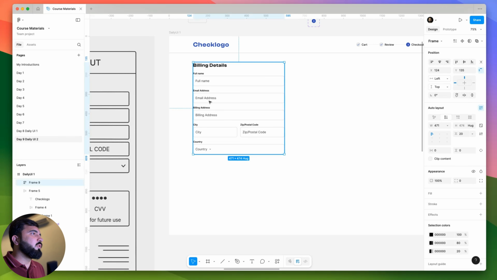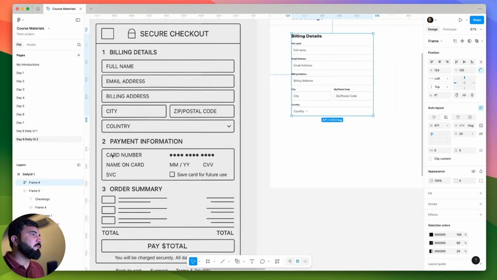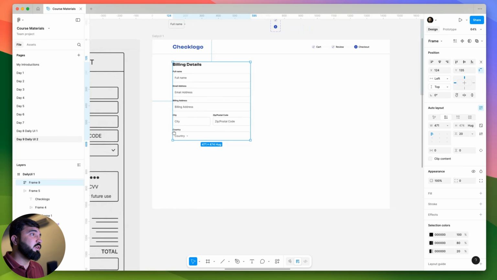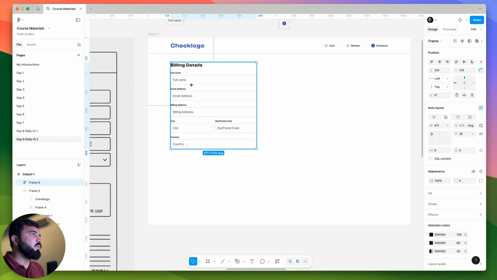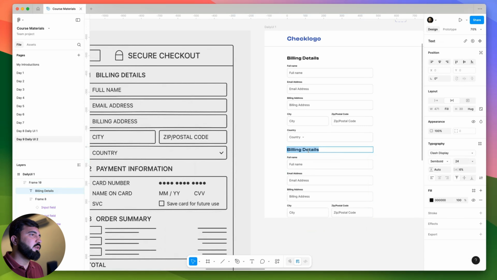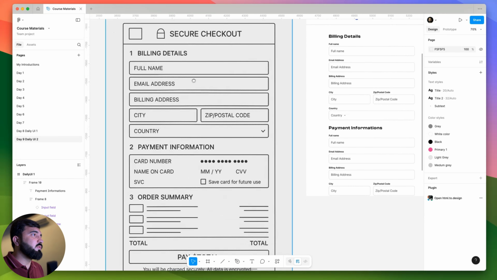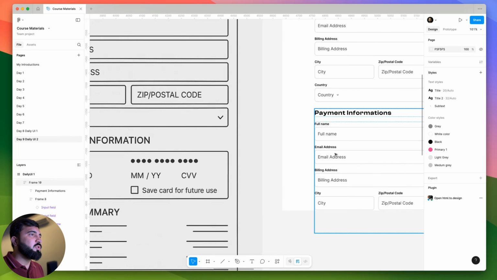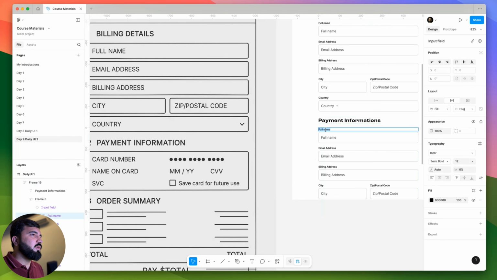Now for the next one, we have the payment information, which is very, very important, so we need to do that as well. For this one, we need payment information. Since we already gave it a full name over here, we also need a full name on card as well. So let's do it.